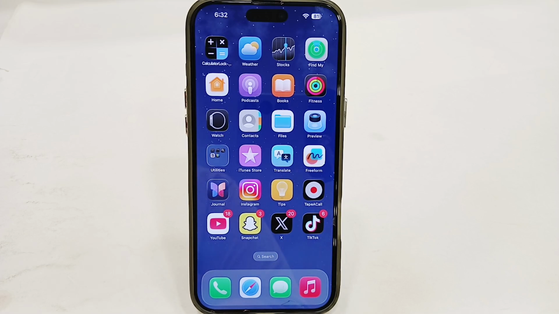Hey guys, today I'm going to tell you how to fix software update failed and error occurred in iPhone. If you're using any iPhone and you're facing the issue that whenever you try to update your software, you might see that your software update has an error or it has failed. So let's see some possible fixes for this.